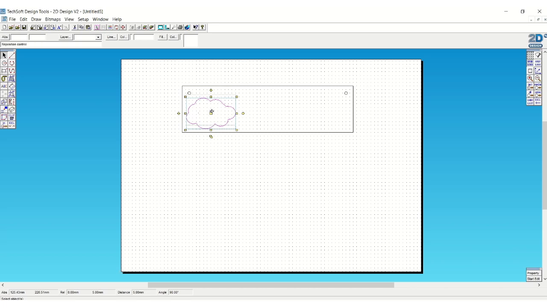I want this on the left hand side of my logo, so for now I'm just positioning it here and making sure I've got the right shape. So now I'm happy with that.